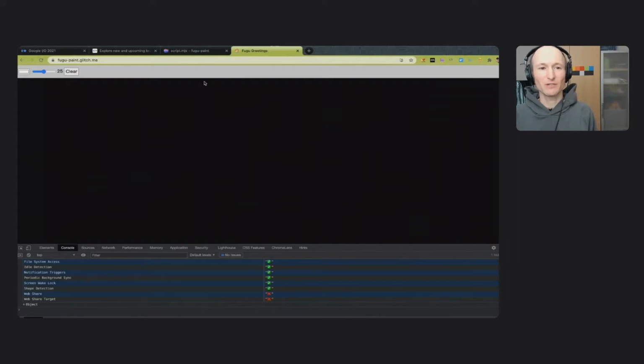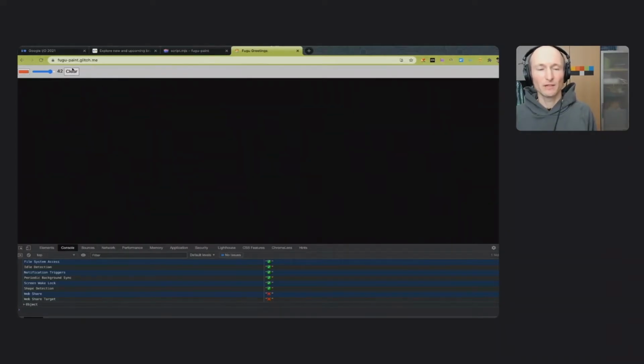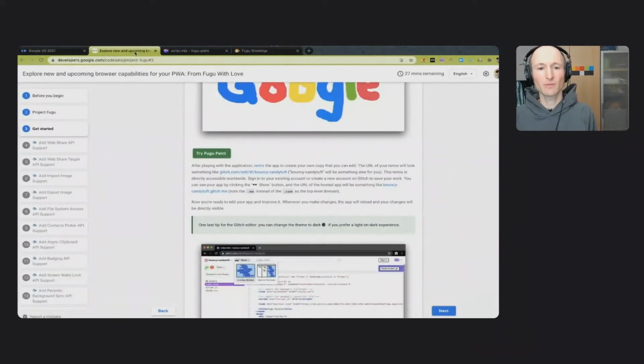So it's an application. It's pretty bare bones. You can choose a color. So paint in red if you like. You can change the thickness of your brush. And that's it. You can clear the canvas. That's all we have so far. But we will make this a lot more advanced.